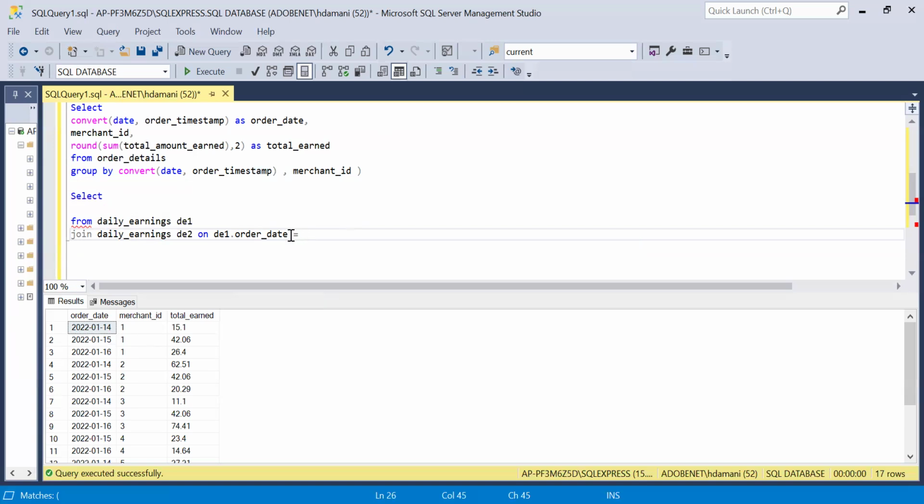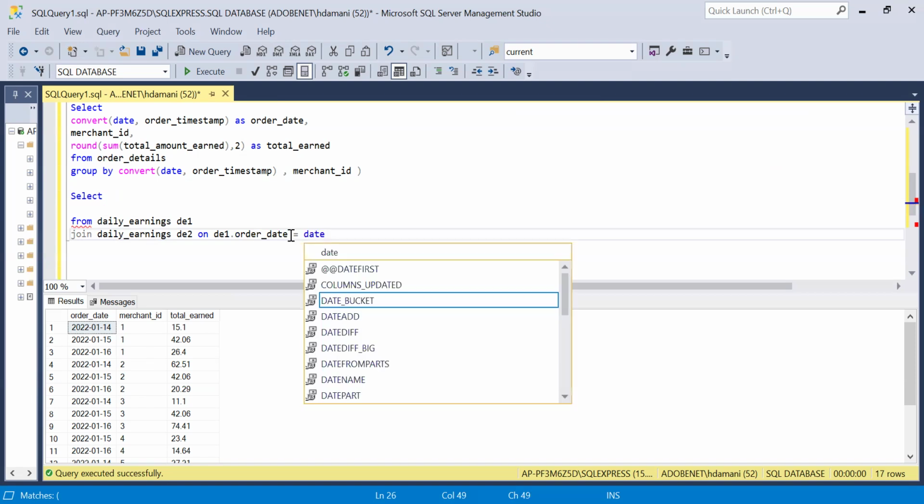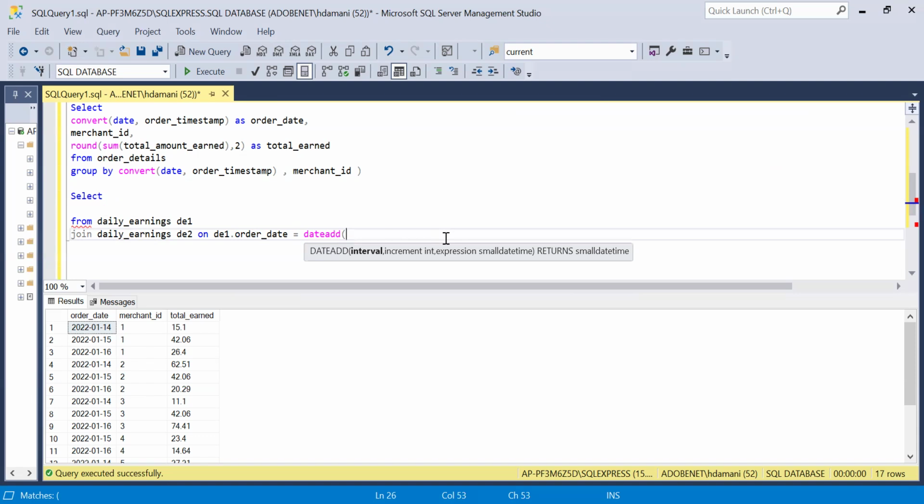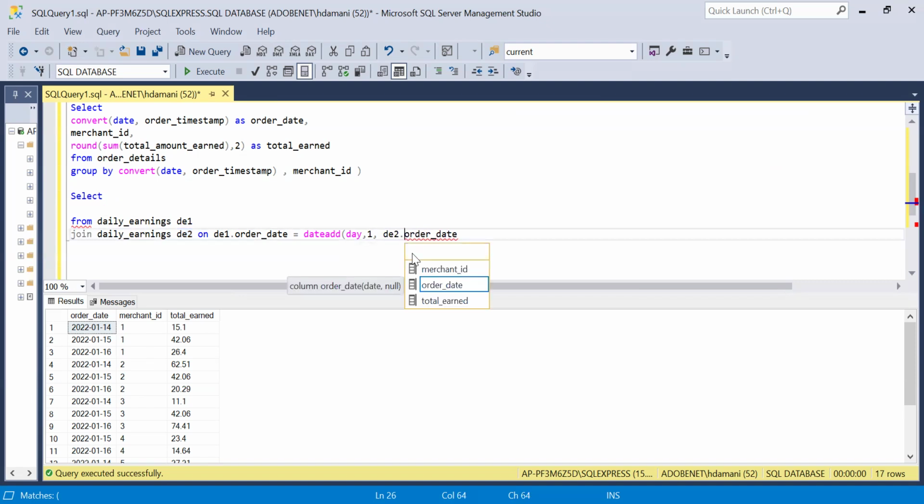How do we get the previous day's earning in SQL Server? I can use the DATEADD function. For that, I will use DATEADD, and I will add one day to my order date. So the order date which we are getting from here, I will add one day to that, and that will become my previous day. Let me give this an alias.